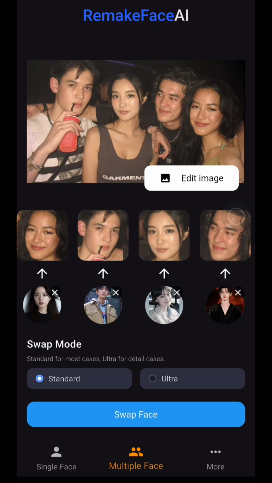And like this, and then you can choose the swap modes. There are standard and ultra. Standard mode is best for most cases. It's fast and clean. Meanwhile, ultra mode is slower but gives you more detail if you need it. And in this tutorial, I will try to choose ultra mode. And once you have selected your mode, just hit swap face.